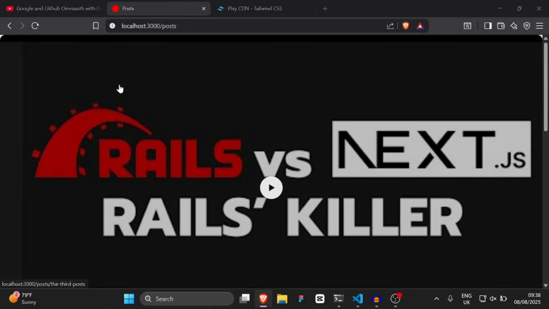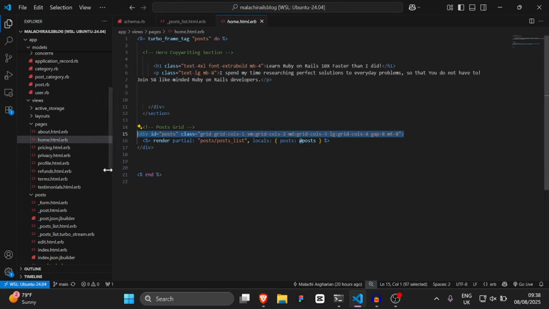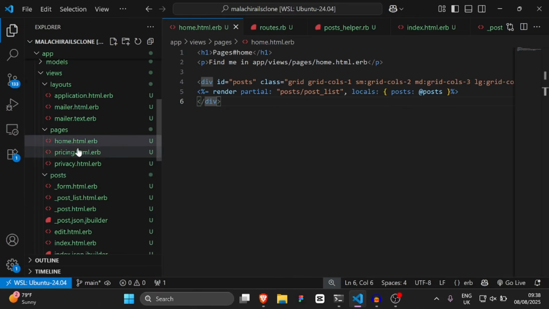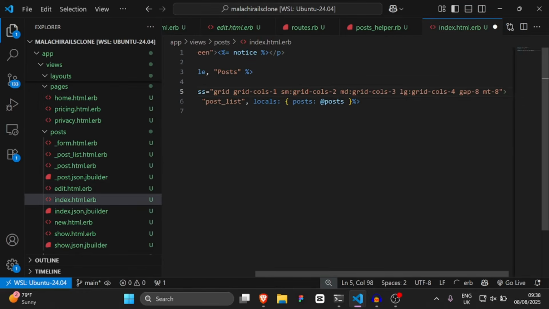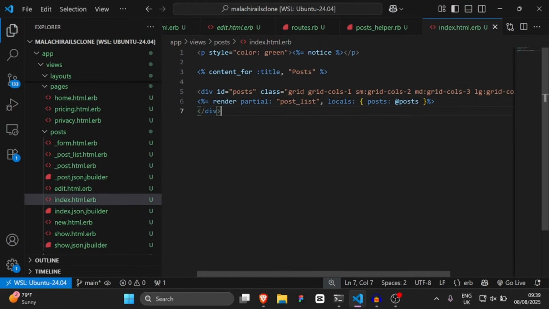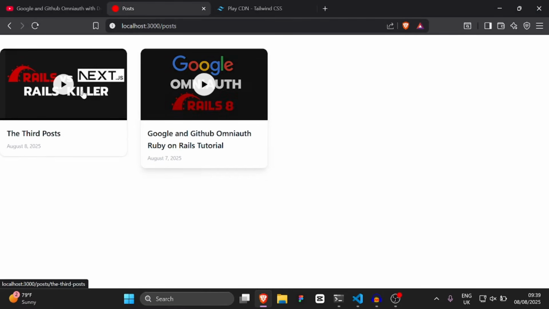And now if we go back to posts, we actually need to add this div inside of the post as well. Let's go to the post index.html.erb. So go to post index.html.erb, and then where it says the post lists, we're just going to add this div. We're going to wrap the div around the partial. That way we can actually view the posts properly.